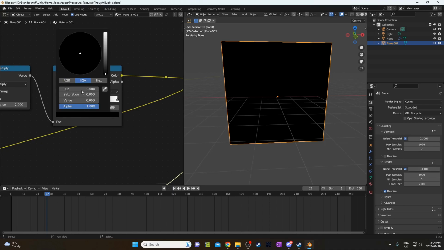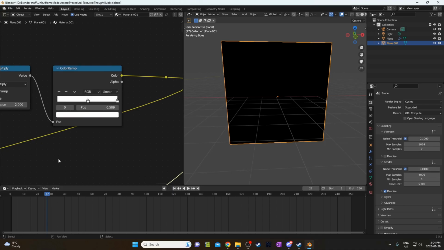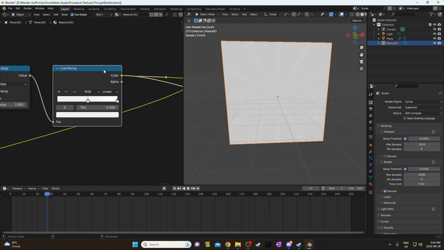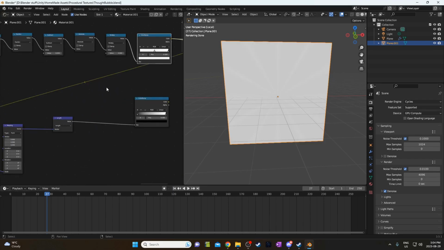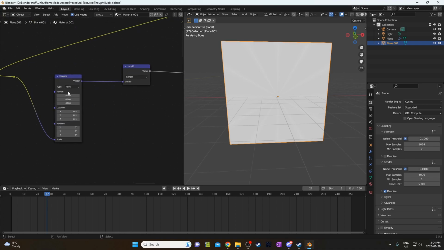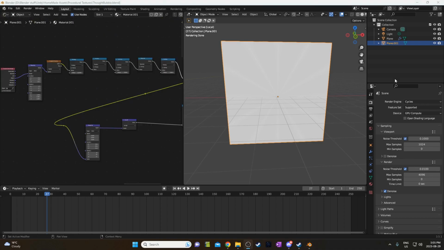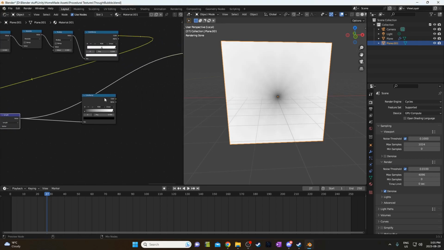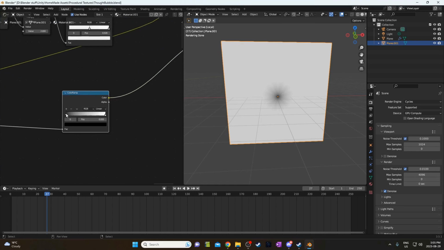Adjust this color ramp here, put the flag in the middle, and just turn the value quite high there. Not quite to 1, but maybe like 0.85 or 0.9, something in that range. And this mapping node here, I've just got to select the other mapping node and connect it there. So there we go. And now let's see what the output looks like here on the color ramp.